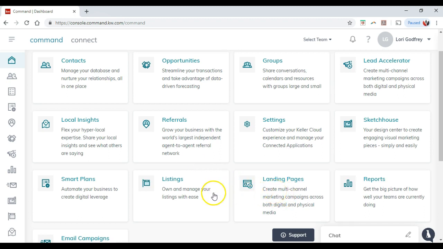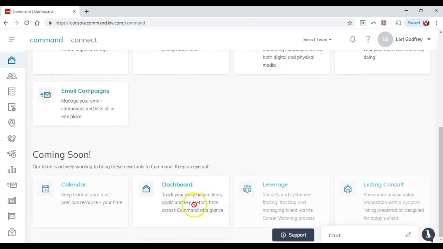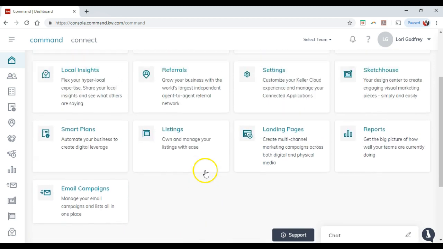Now, if you don't have listings on here, that's okay. At the very bottom, it might say it's in the coming soon section, where you can access that immediately. So that'll be coming very soon.